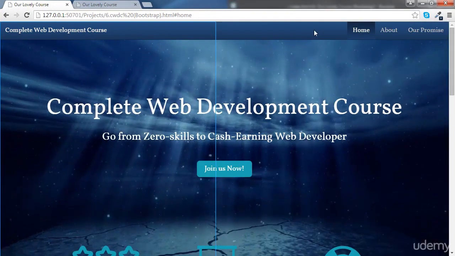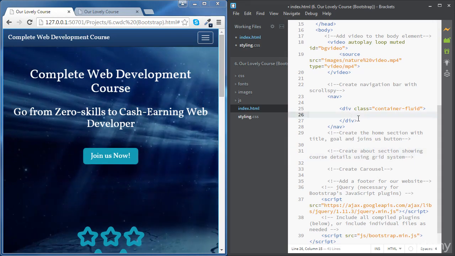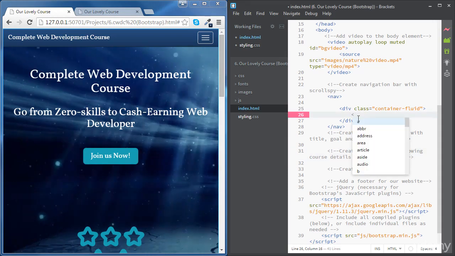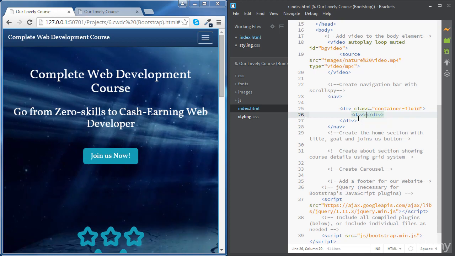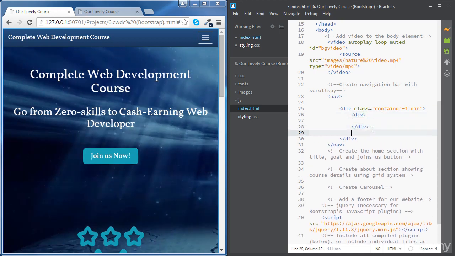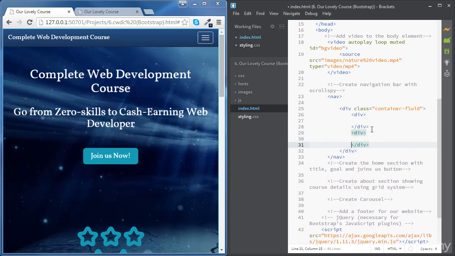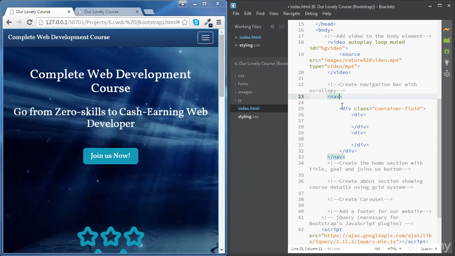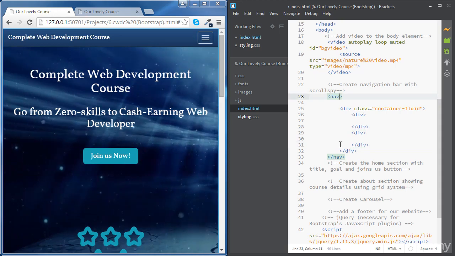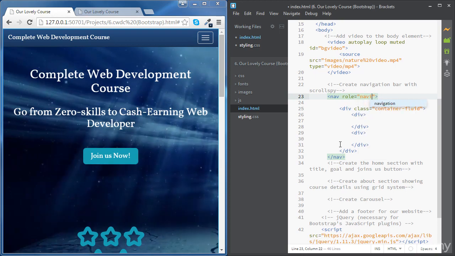So we're going to have a couple of divs. The first one is going to be the header, and the second one is going to be the collapsible content. The nav tag, we're going to give it a role of navigation.